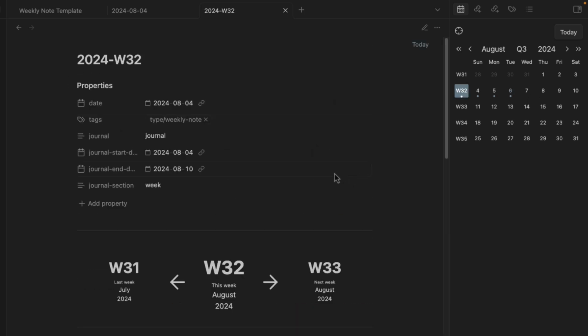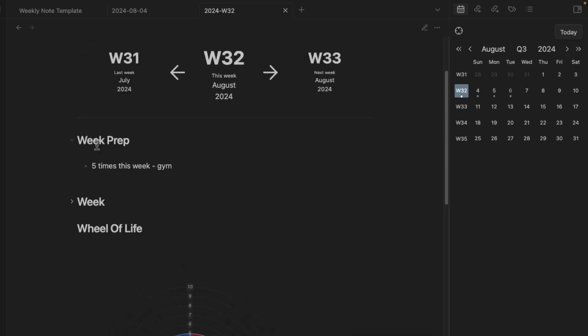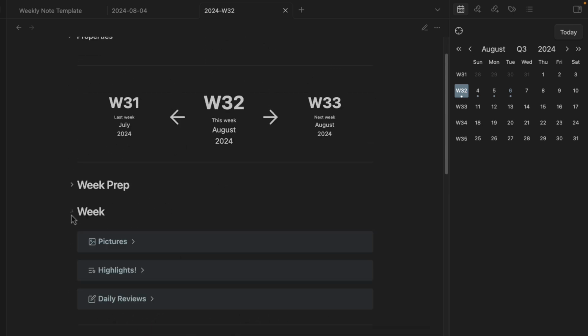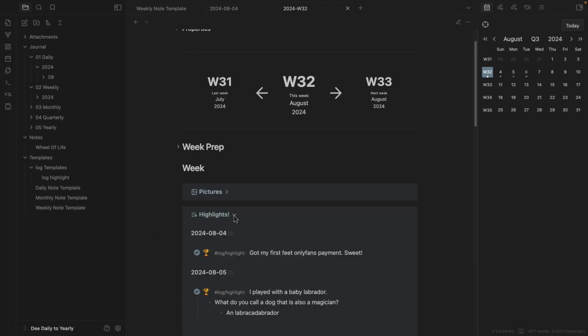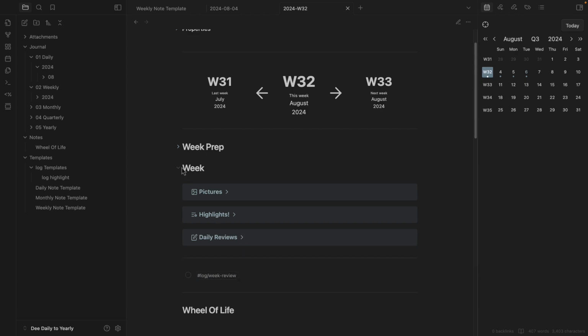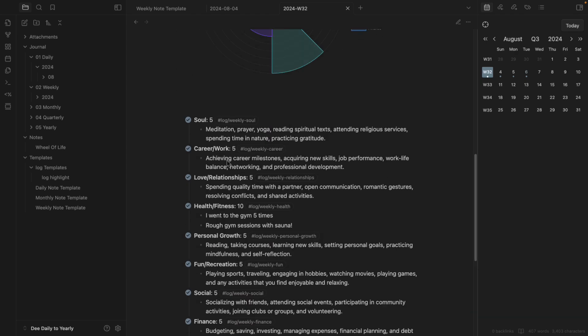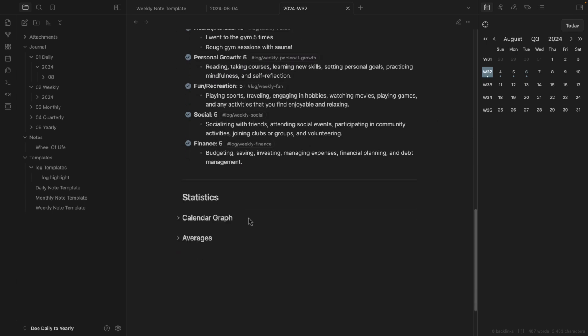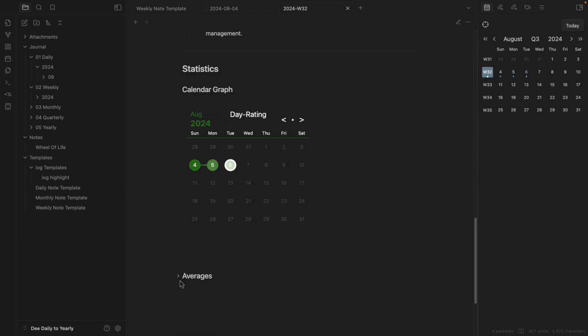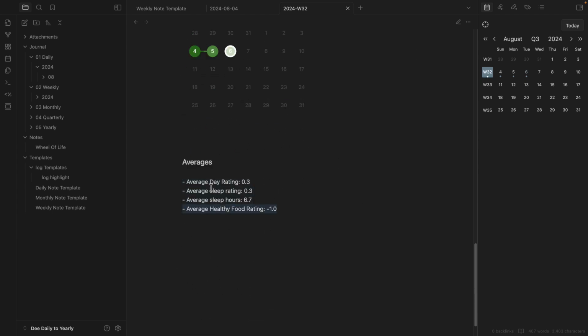We have our weekly note, which we can see we have our week prep, we have our week with pictures, highlights, daily reviews, we have our wheel of life, which we filled in, we have our statistics, calendar graph, and statistics only for that week.